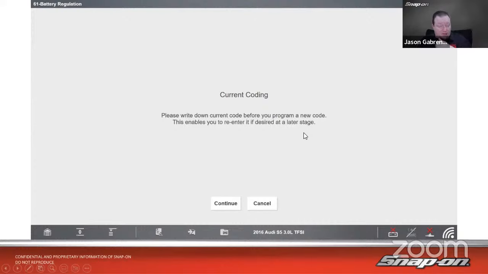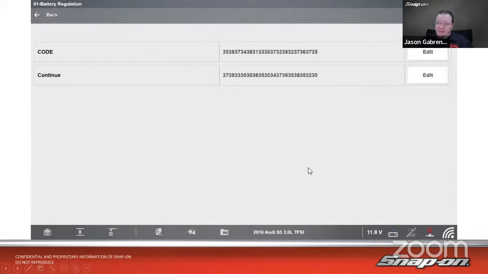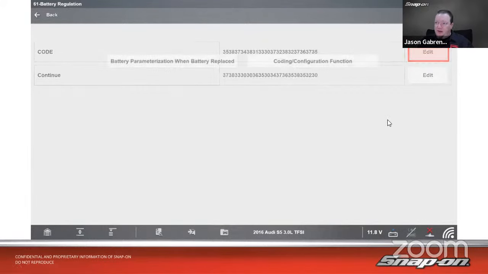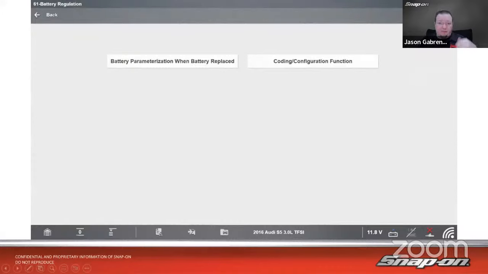So if I need to swap the battery back for some reason, or something of that nature, once again, screenshot is going to be your friend there. Continue. There's the code. You just go in there and edit it if you needed to. And then once you're done, you can just hit program once again, and it would program.